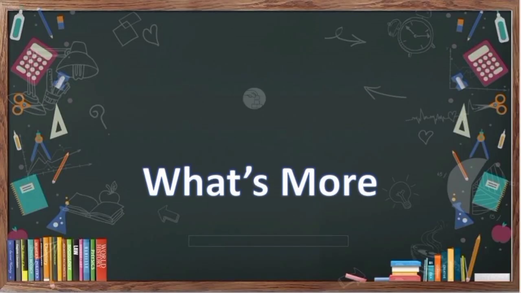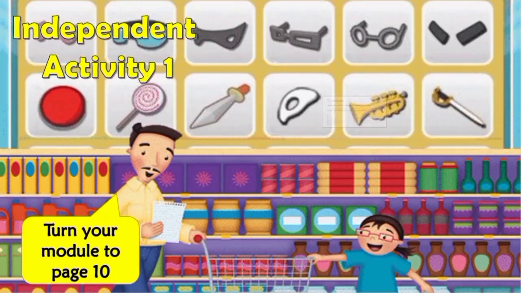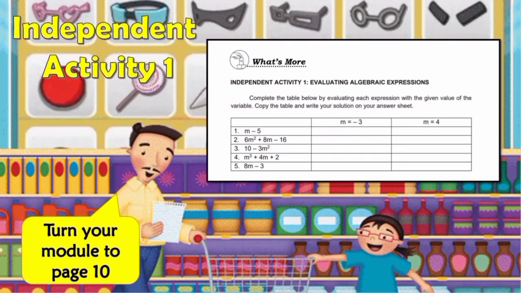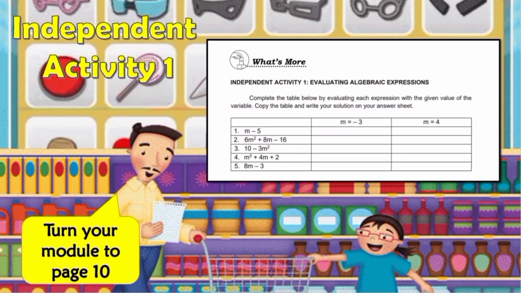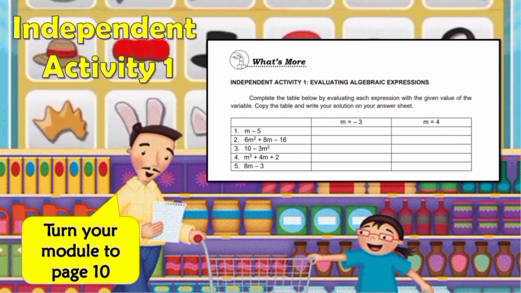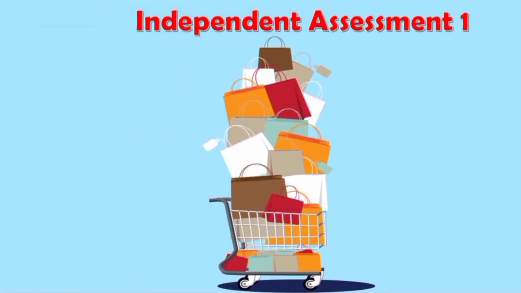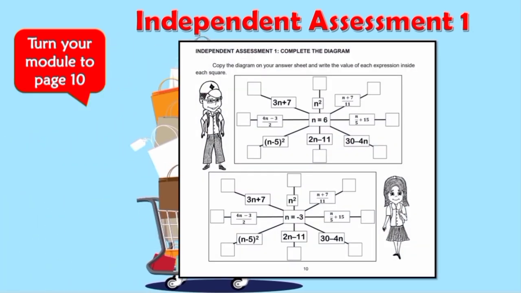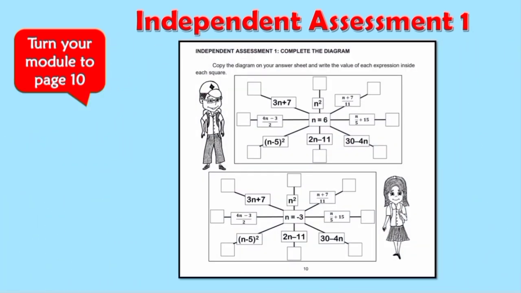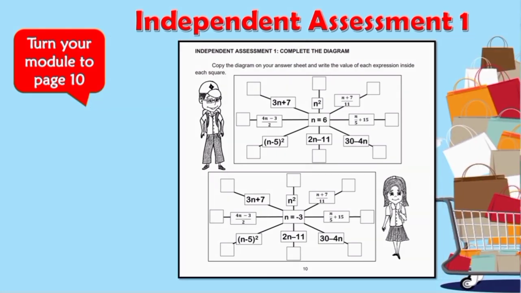What's more? Independent activity number 1. Turn your module to page 10. Complete the table below by evaluating each expression with the given value of the variable. Copy the table and write your solution on your answer sheet. Independent assessment number 1. Turn your module to page 10. Copy the diagram on your answer sheet and write the value of each expression inside each square.